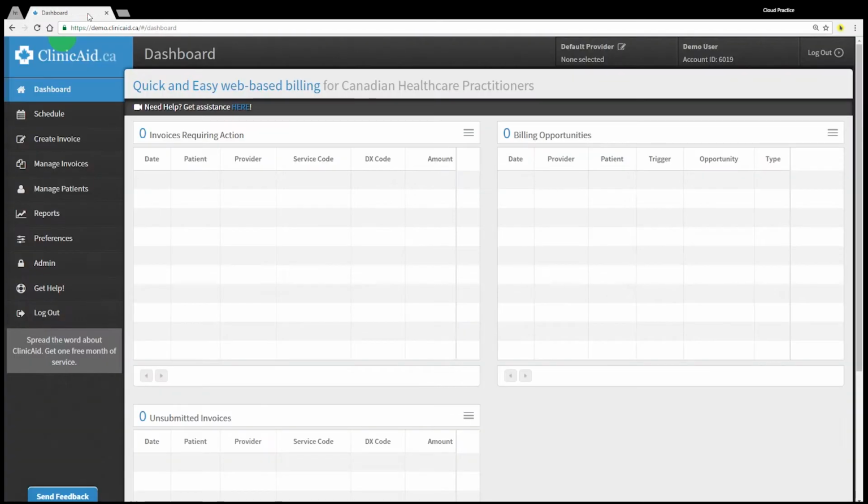Once you've logged in, you will see your dashboard. It should look very similar to our demo account, which is what we're currently logged into here.